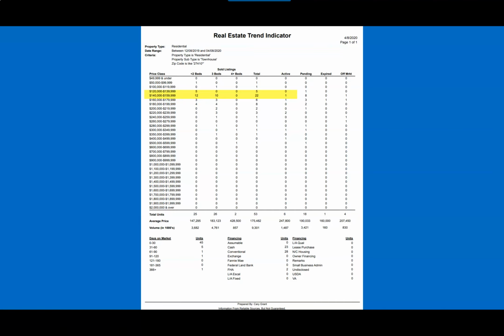For example, if I were listing a townhome in that zip code today, I can see that in the last 6 months, 53 total have sold. Of the 53, 22 of them were in the $140,000 to $159,000 price range. If this new townhome I'm listing in that zip code falls in that price point, I can look at the active column and see that there's only one other active listing that would be in direct competition with this listing I'm getting.